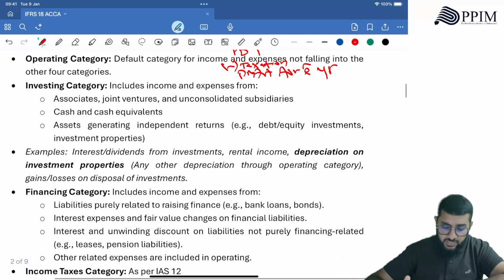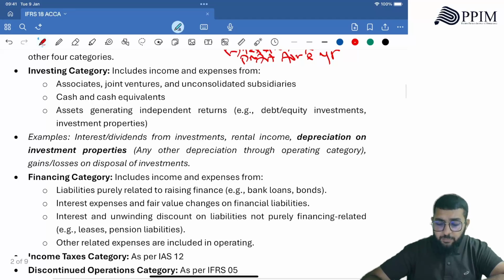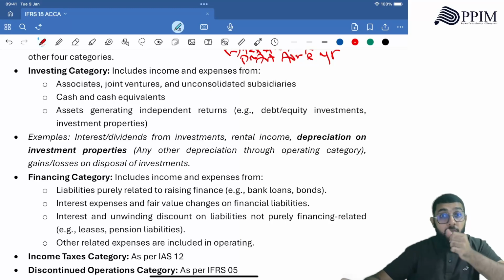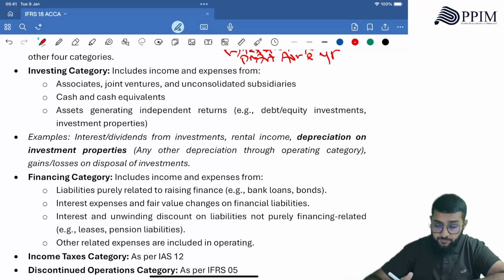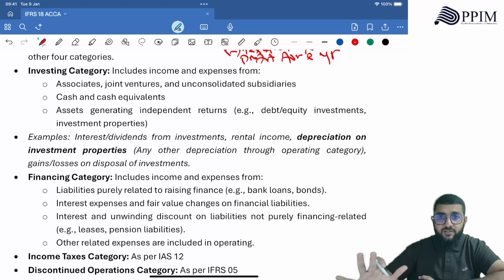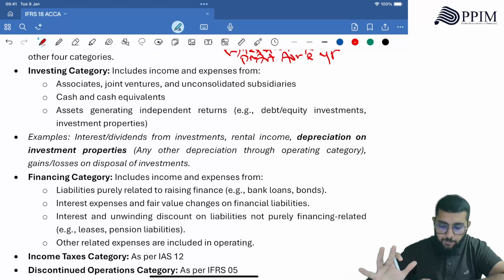Then there is the financing category, which includes income and expenses from liabilities purely related to raising finance, such as bank loans, bonds. Interest expenses and fair value changes on financial liabilities, IFRS 9. Interest and unwinding discount on liabilities not purely financing related, right? Such as leasing, pension liabilities, or the provision unwinding cost. So those also come under the financing category, and any other related expenses are included in operating.